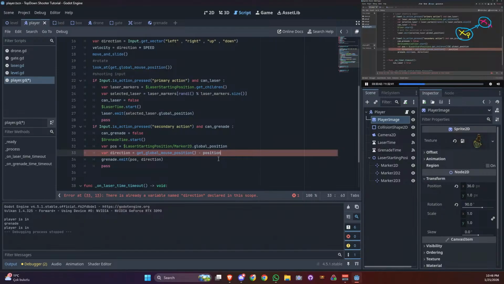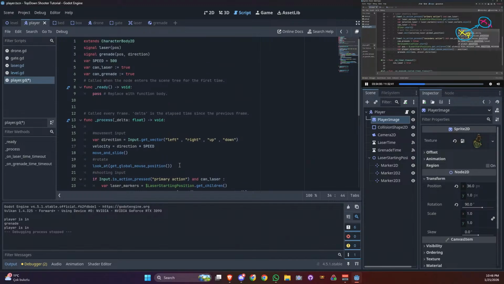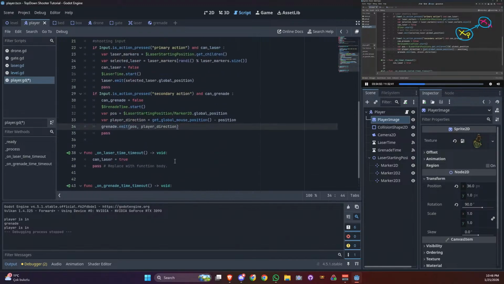There is already a variable named direction declared in this scope. As a consequence, we have to rename this direction. Let's call it player direction. And this is the direction we want to emit when we are emitting the grenade signal. That being said, there's one more thing that we do have to do. This outcome, which is going to be a vector, we have to normalize.